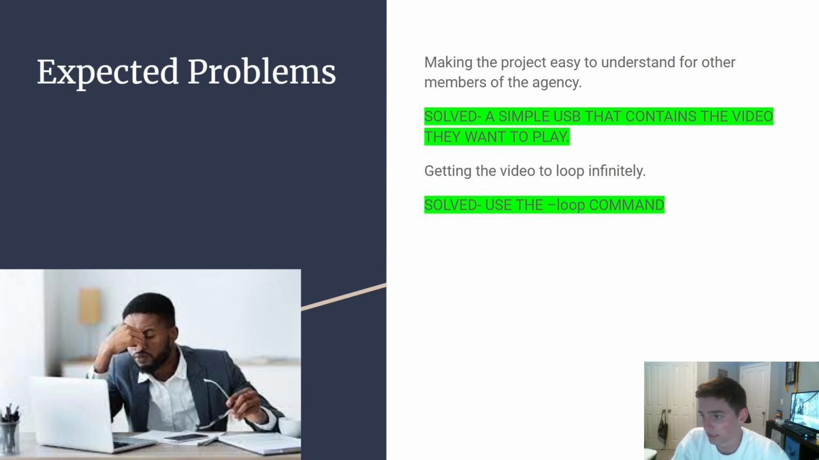And then another problem I thought I would have would be getting the loop to go an infinite amount of times. So I just solved this by using the dash loop command. So the video will loop forever until I tell it to stop.